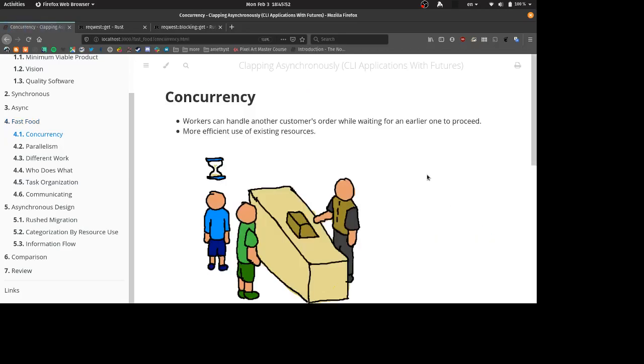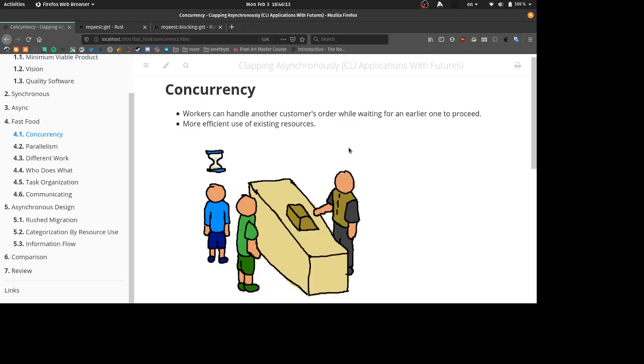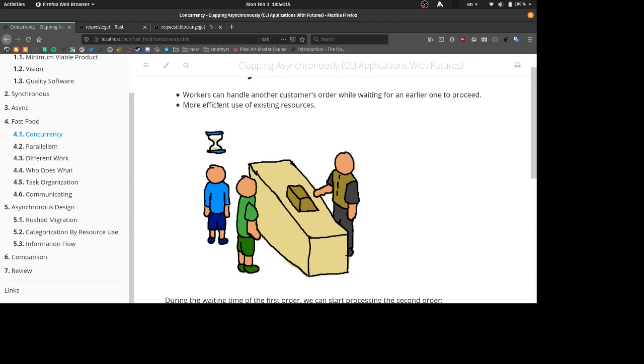So, reminder, concurrency is about making more efficient use of your existing resources to gain more productivity in your workflow. So workers can handle another customer's order while waiting for an earlier customer's order to be processed. So yeah, the key point is you're making more efficient use of your existing resources.